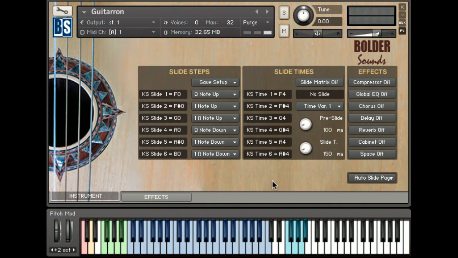So let me try to demonstrate how this works with the matrix off. What I'll do is I'll hold down the key switch so I get a 1.5 step slide upward. So, and I hold that key switch down, I play an A. Okay, so you can hear the timing of that. That's time variation number 1, and that's shown over here on the slide times. So if I press a key switch, like number 2, and I switch it to time variation number 2, a little different, time variation number 3, and you can see these times are being updated here in this column where it says pre-slide and slide time.